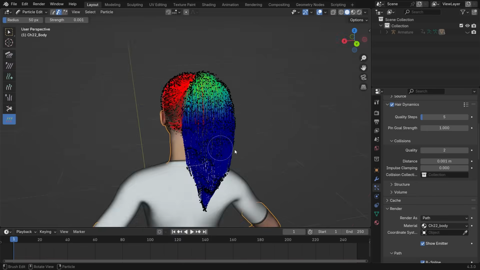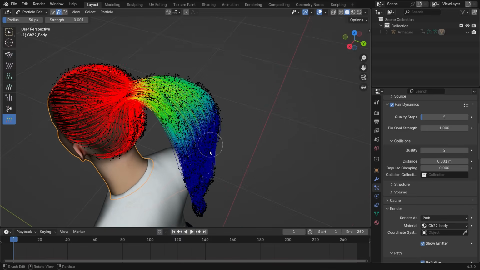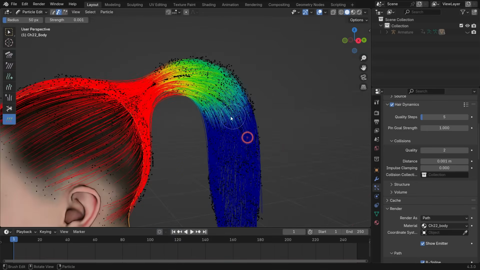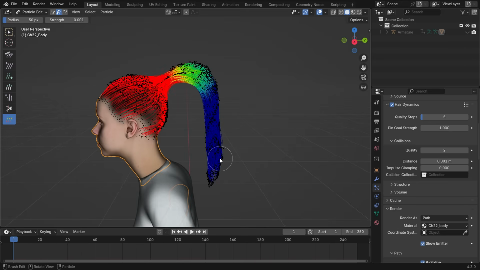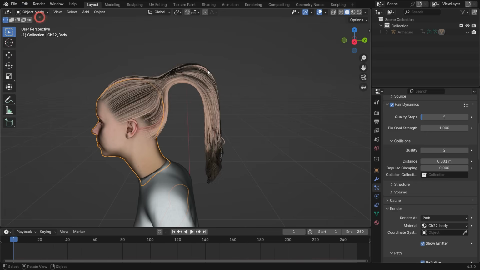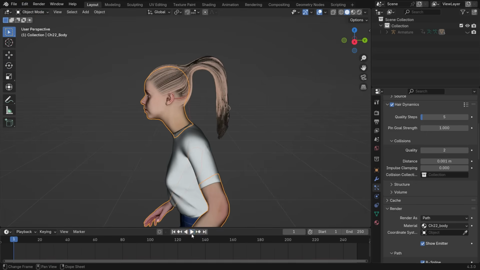The tail will be painted in blue, meaning it will move with the character's movements. It's best to create a smooth transition between the red and blue areas for a more natural effect. All right, let's go back to object mode and play the simulation again.